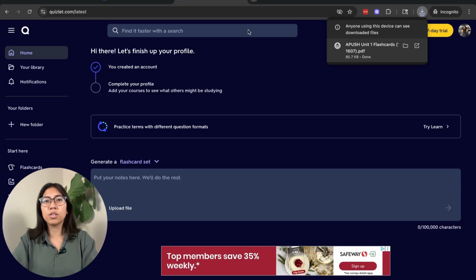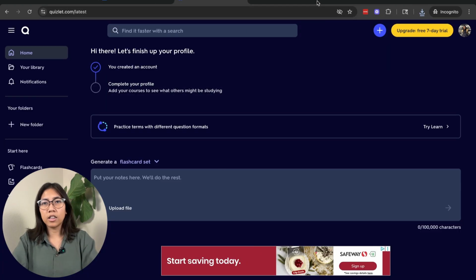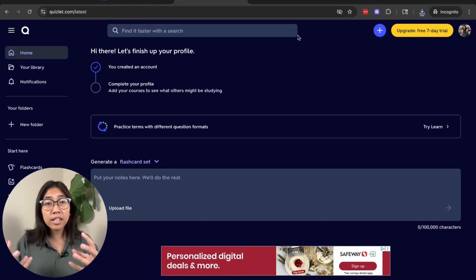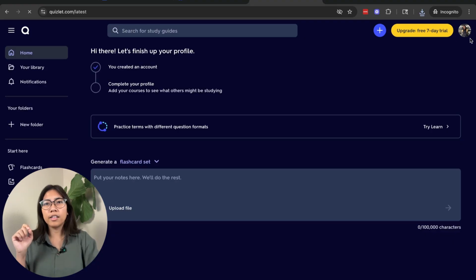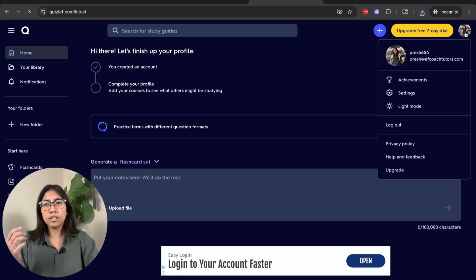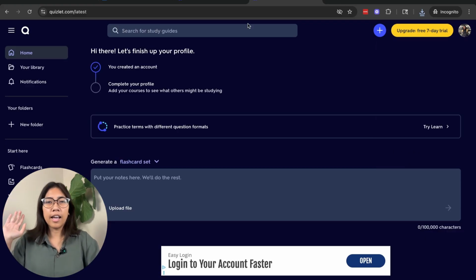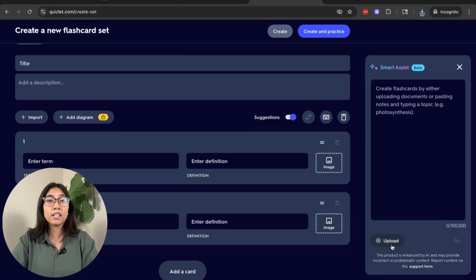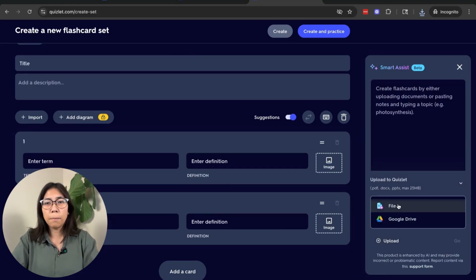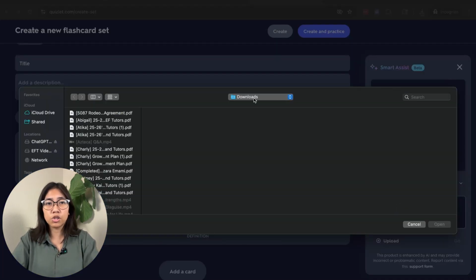And then what I did was I opened up a new tab and I logged into my Quizlet account. If you've never used Quizlet, you just go to Quizlet.com, and then if you're not yet logged in, there should be a login or sign up button at the top right, and you should be able to use the free trial. Once you're in this home screen, there should be a flashcards section here, and I'll X this. And then the Smart Assist, what we can do is we can click the upload button and put that study guide that we just came up with.